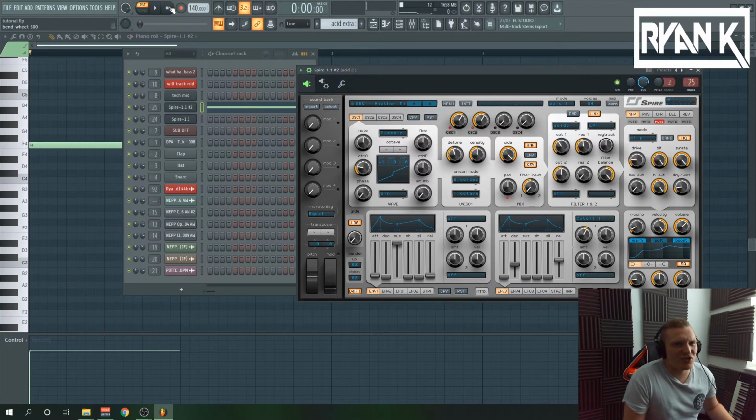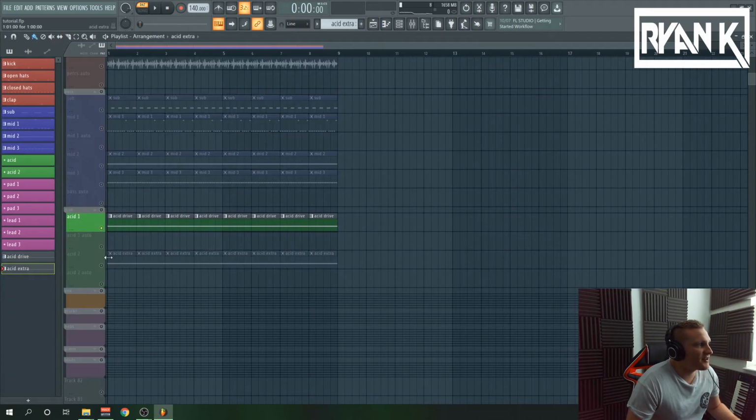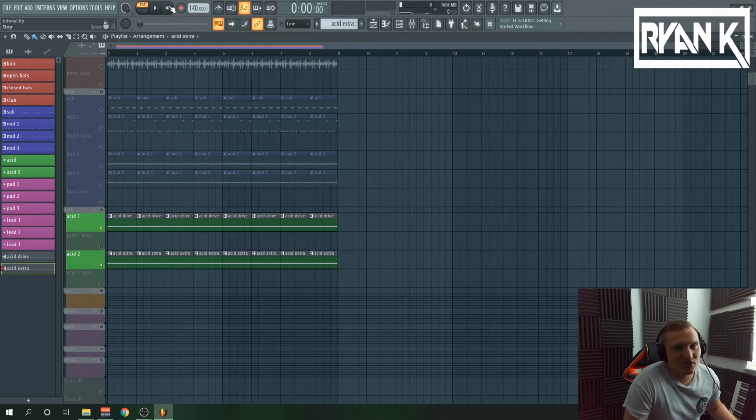Now, the issue with this, it was super, super wide. So on the delay here, it was too wide for my liking, and I preferred a bit thinner. So I lowered the width of the delay a touch. With the two acids, they sound like this. I'm processing them both, so we'll look at that in a sec as well.